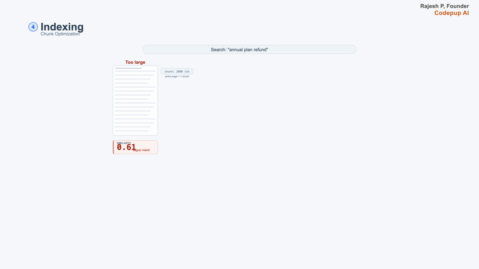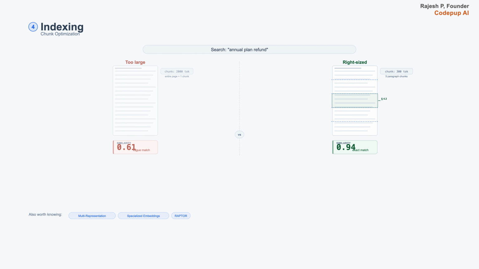Now split that same document into paragraph-level chunks, 300 tokens each. The same search query now hits section 4.2 directly. Similarity score 0.94. Exact match. Same document, same question. The only difference is chunk size. Other indexing strategies include multi-representation indexing, which stores both a summary and the full document, specialized embeddings fine-tuned for your domain, and RAPTOR, which builds a tree of summaries at different abstraction levels.